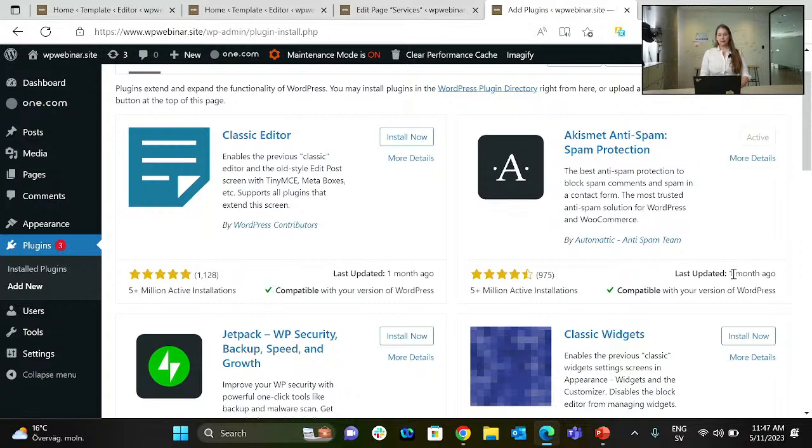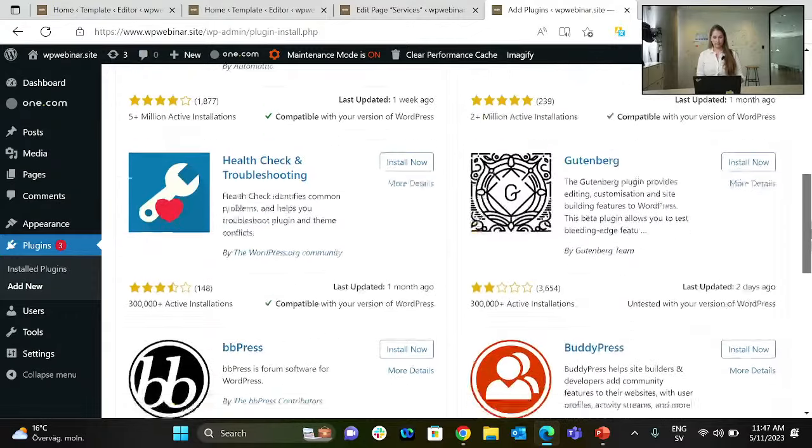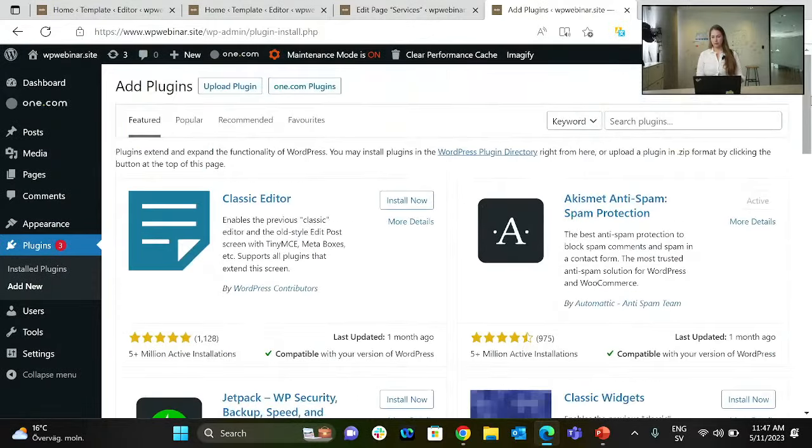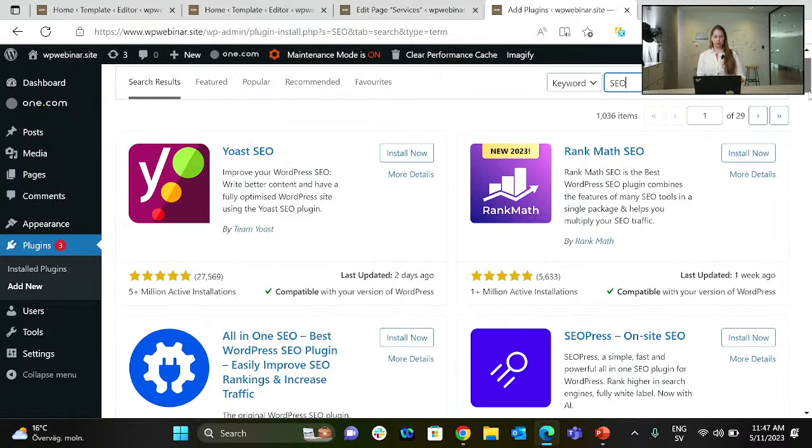So don't pounce on installing plugins just because it delivers the functionality you want and that it's free. Have a look at when it was last updated. And also, it might make sense to check out what people are saying about it. So if you want to search for a plugin, for example, I want a SEO plugin. I go here, and here are plugins that match my search term SEO.